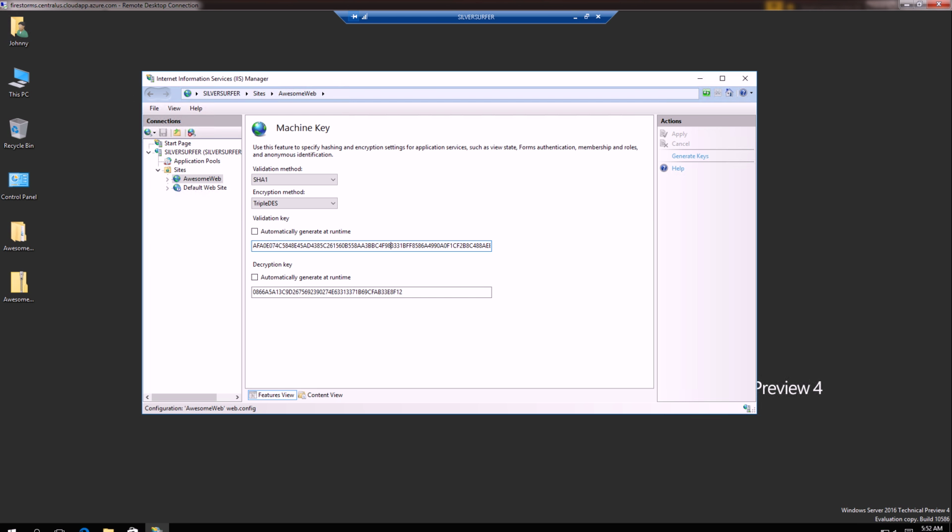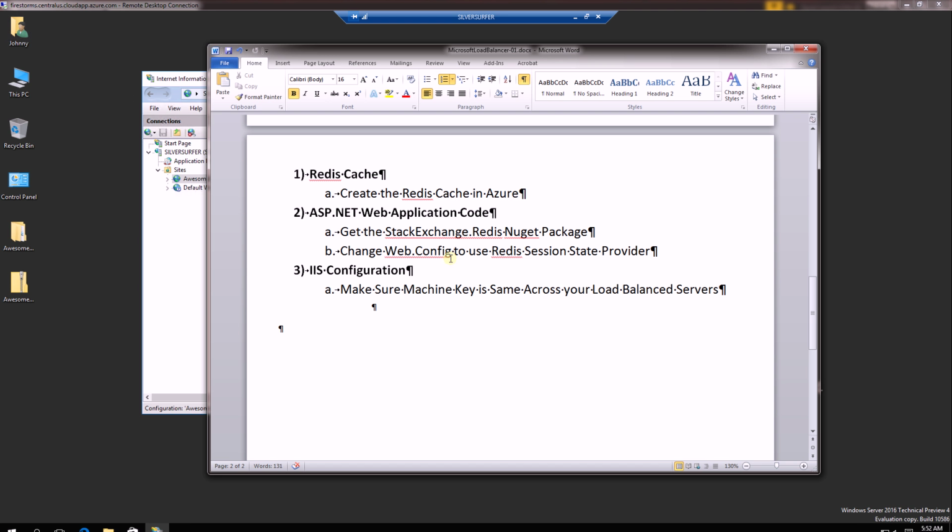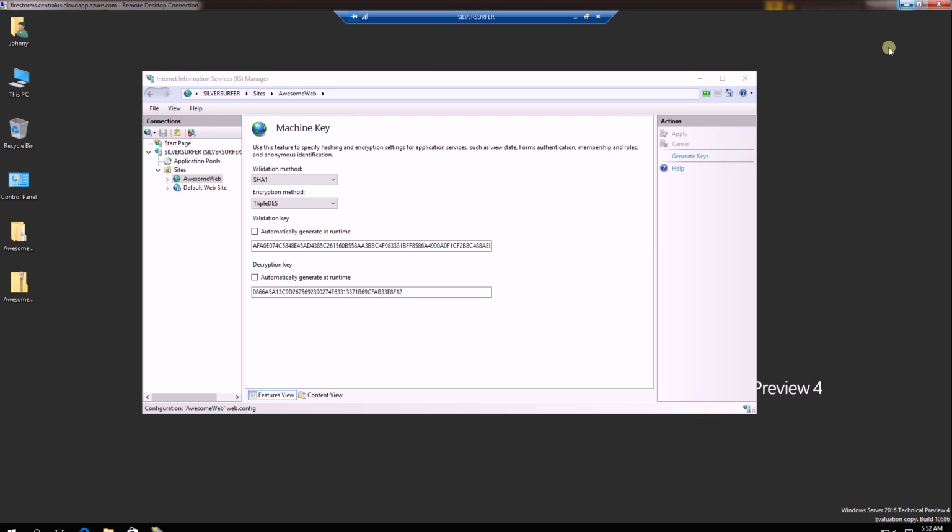So make sure you do these three things here. Definitely the session key, the machine key, which actually decrypts the session key and does the lookup into the Redis cache.